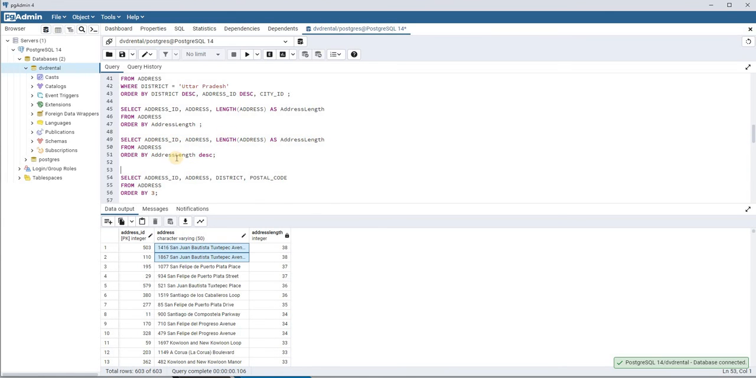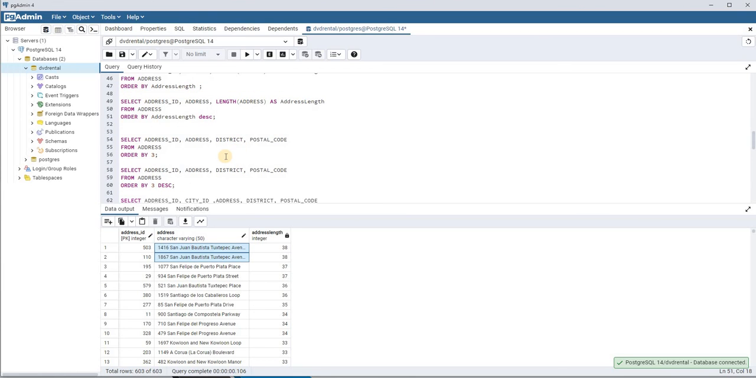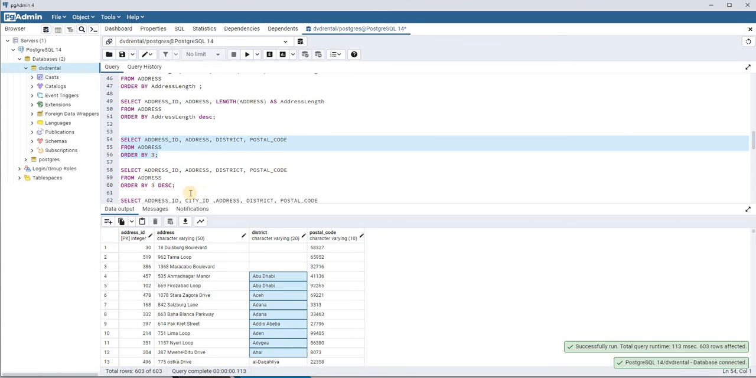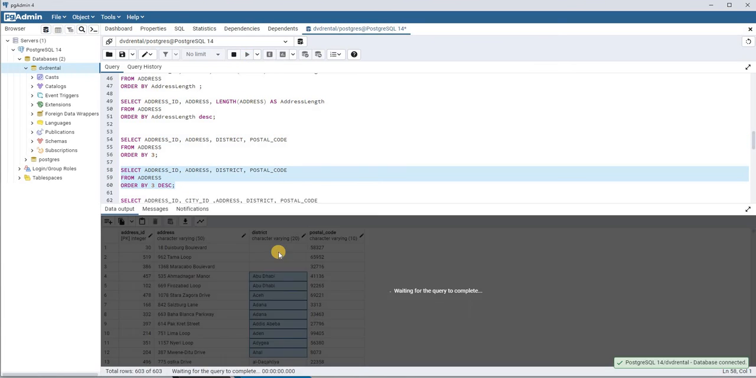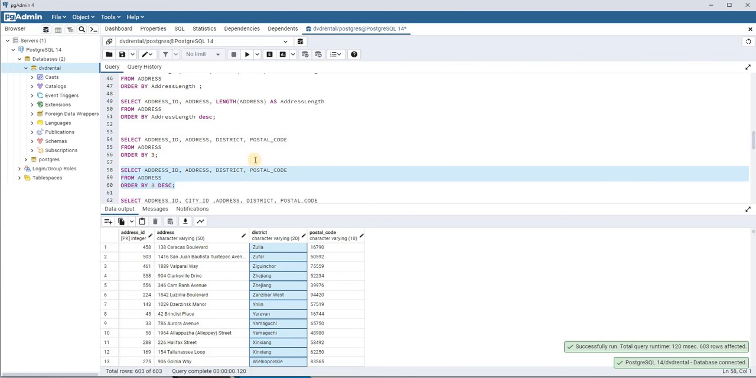Now, until this point we only used column names to order, but you can use the position of the column as well. But this is not considered best practice, so please restrict yourself from using such syntax. But yes, you can. When we say order by three here, it means one, two, and three. So in this case, this result set would get ordered by district. Let me show you. You can see here order by district, and similarly if we put in descending order, you can see it has been converted into descending order.